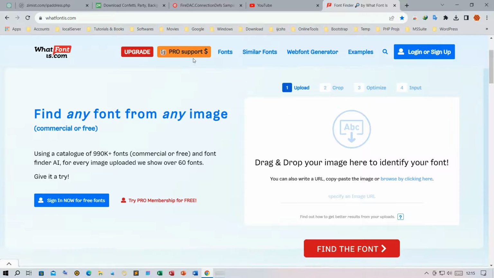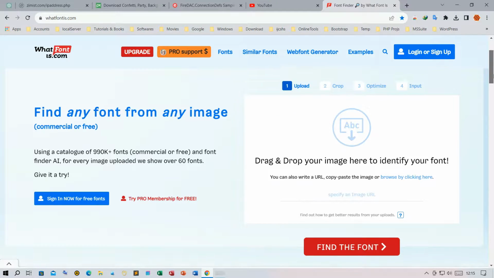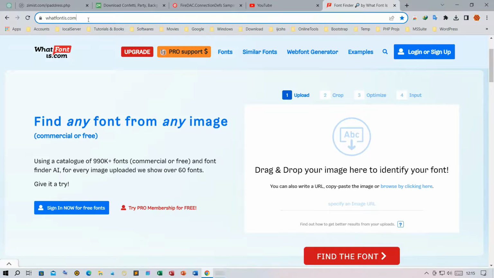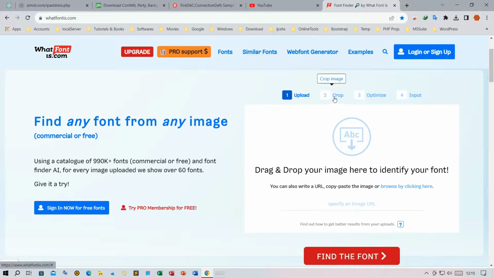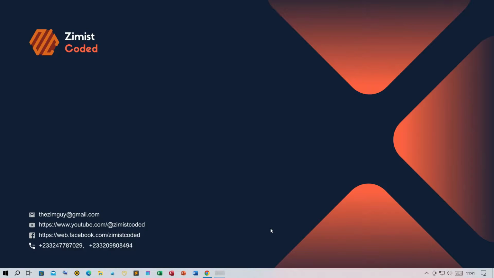Have you ever come across a stunning font in an image and wondered, what's the name of that font? Well, in this tutorial, I'm going to show you how to identify fonts in images using a fantastic tool called WhatFontIs. It's a game changer for designers, developers, or anyone who appreciates the beauty of fonts. So, let's dive right in.